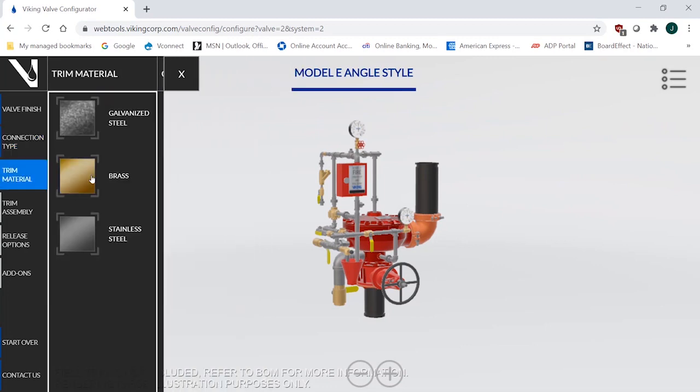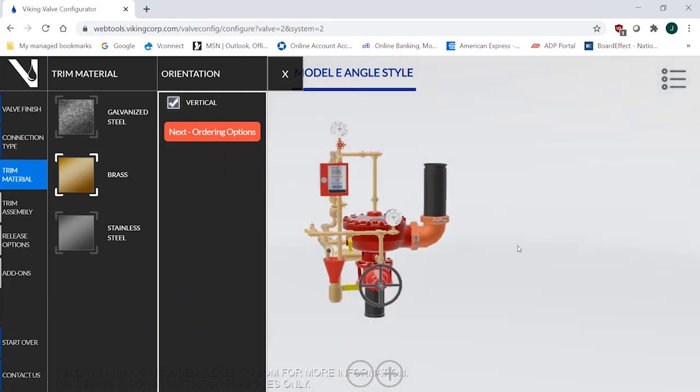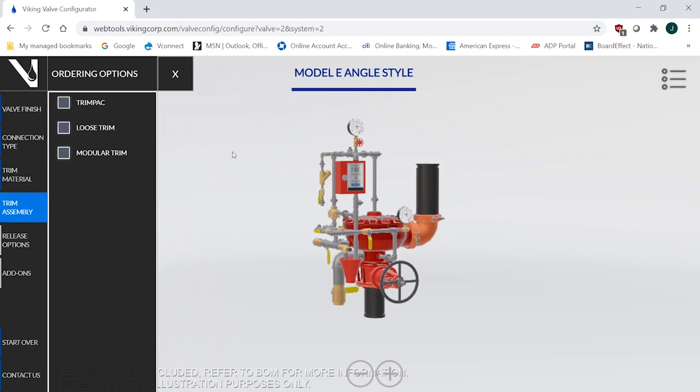I go to the trim configuration. Now, do I want brass? You can see the trim change on the drawing over to a brass configuration, so it looks like it's going to look in the field. Stainless steel, or simply galvanized. So I'm going to go with galvanized just because this is a standard valve that we're putting in. And I go to the ordering options.